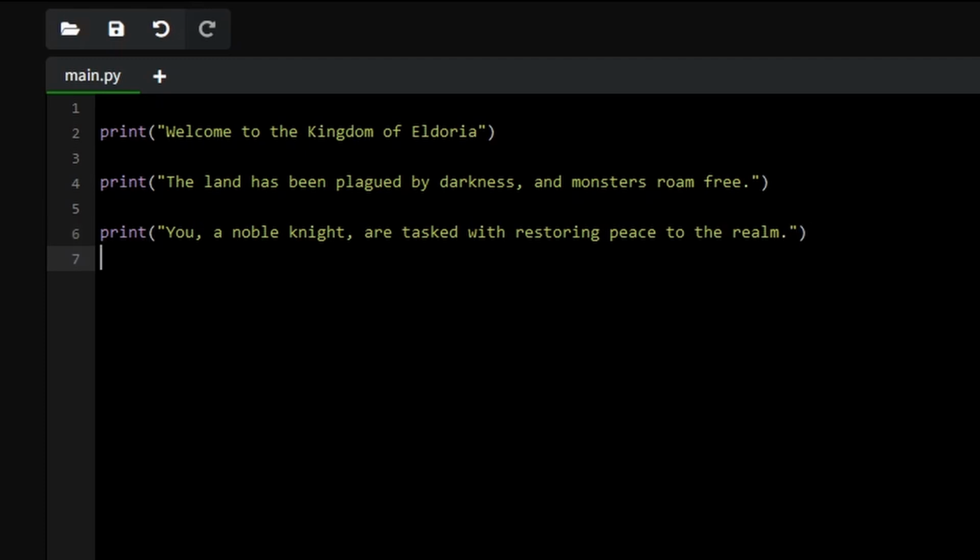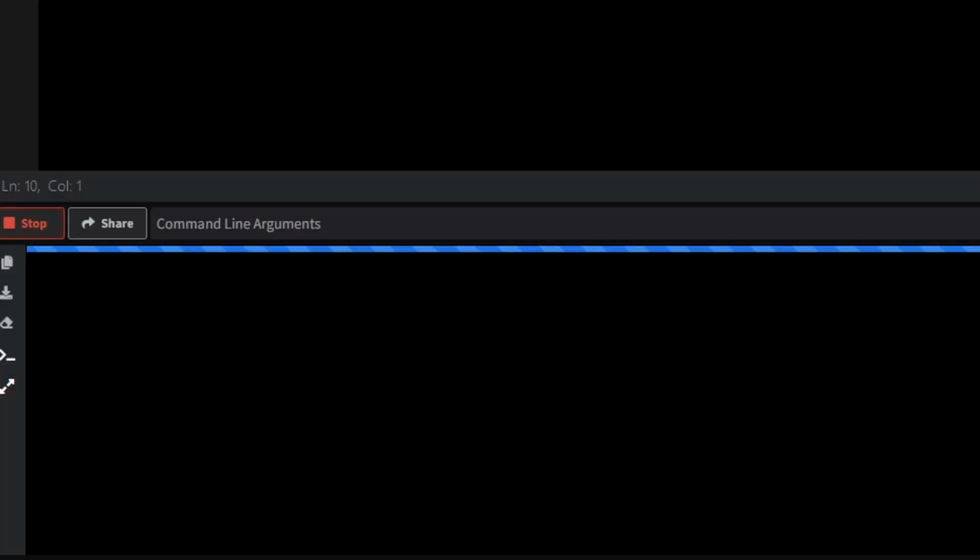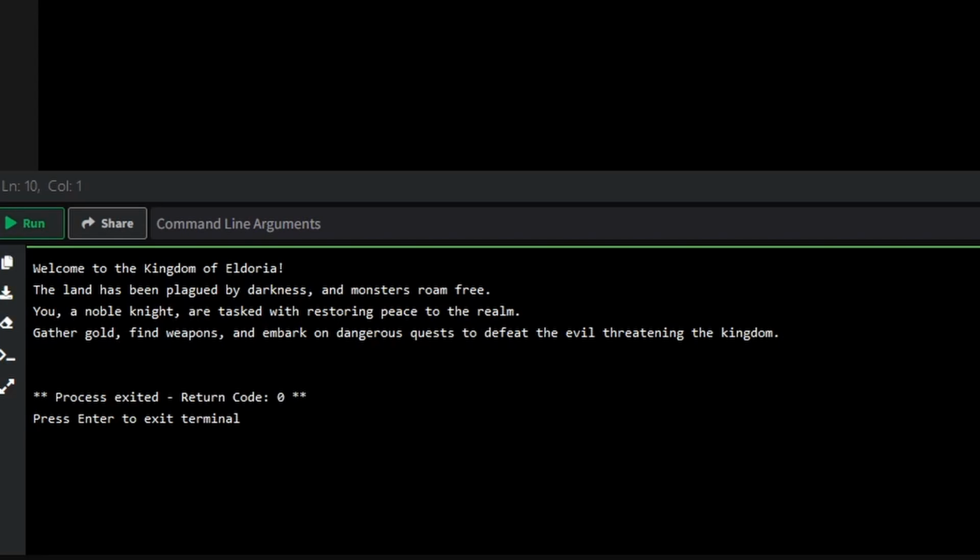With this introduction, we've given the player some context. They know now they're entering a world where their actions will shape the fate of the kingdom. This creates a sense of immersion before they even begin playing. Now that we have the story in place, let's move on to setting up our knight's stats.